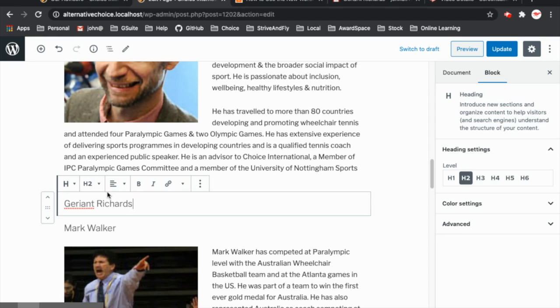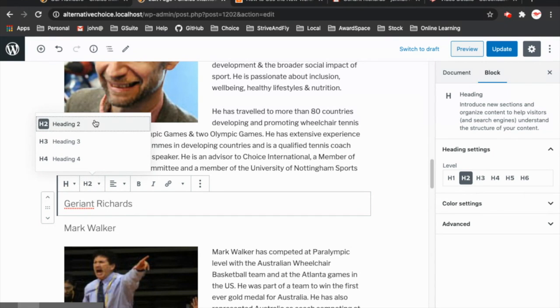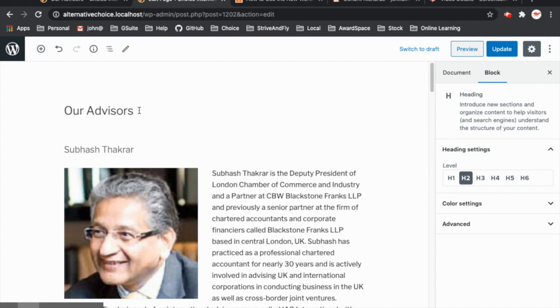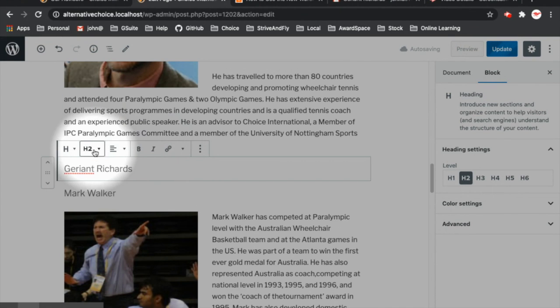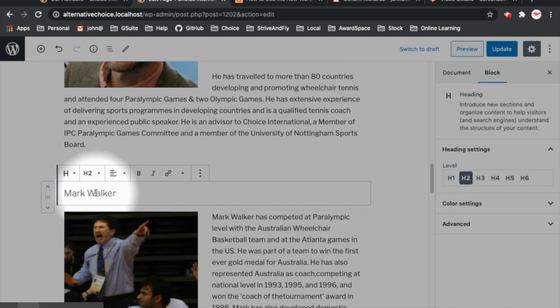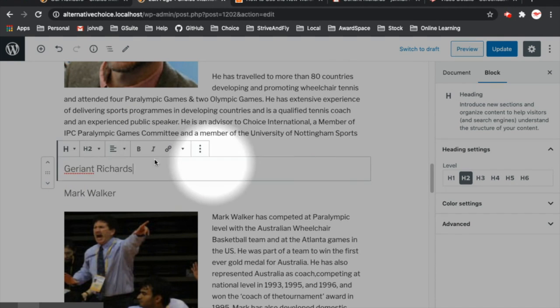We've added a heading block. We can change the size of the heading, like in Microsoft Word. You've got heading 1, 2, 3, 4. Heading 1 is reserved for the page title up at the top here. So we'll make it a heading 2, because the rest are a heading 2.